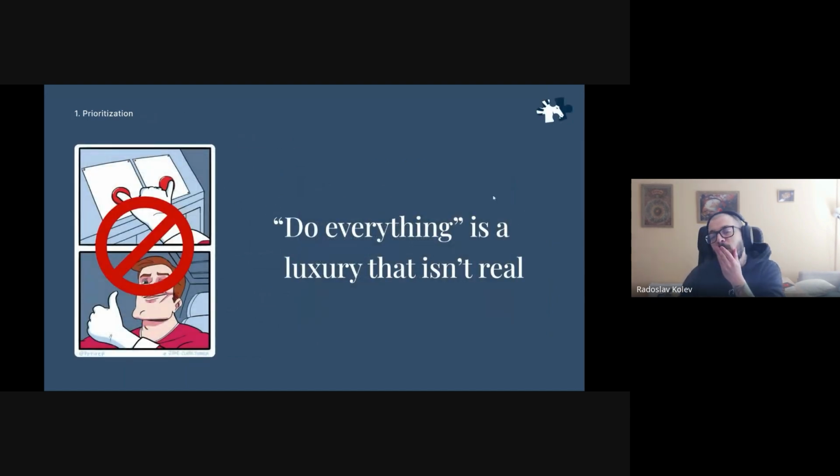Now, it's important because you cannot do everything, right? That's a luxury that's utopian. It doesn't exist. It's not real. At any point of time, you need to pick your battles. Even if you have technically infinite resources and people, doing too many projects at the same time is still not a good idea, because you want to focus your attention on a couple of things.